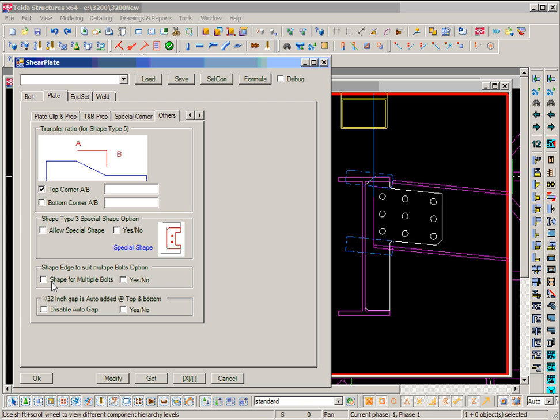And also the next one is for when you have multiple bolts, you can shape the plate for the multiple bolts by the edge distance given previously. If you don't turn this option on, then the plate will be a square, just extended to cover all the bolts. And we have a 1/32 gap added on top and bottom.